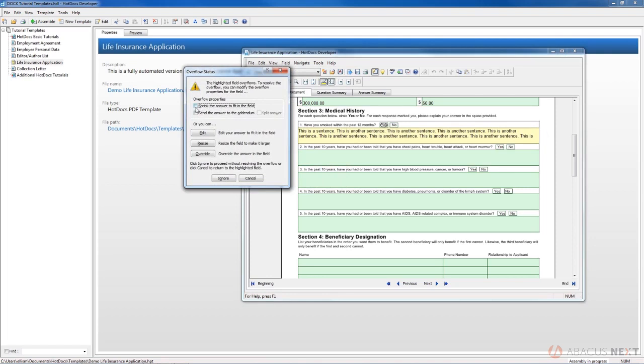So we can try to shrink the answer to fit the field, and it looks like it says even after shrinking the highlighted field still overflows. So to resolve the overflow you can send the answer to the addendum. If we click send answer to the addendum, then you can see it's got a reference C addendum 1.